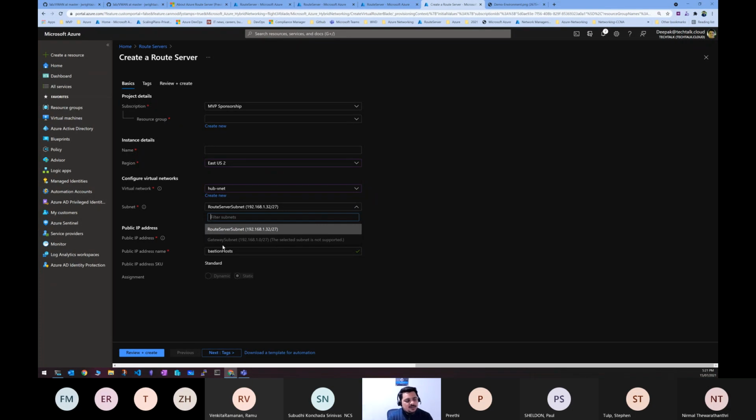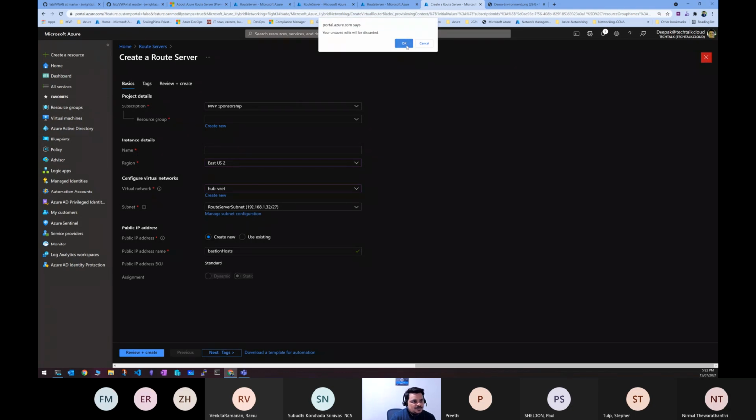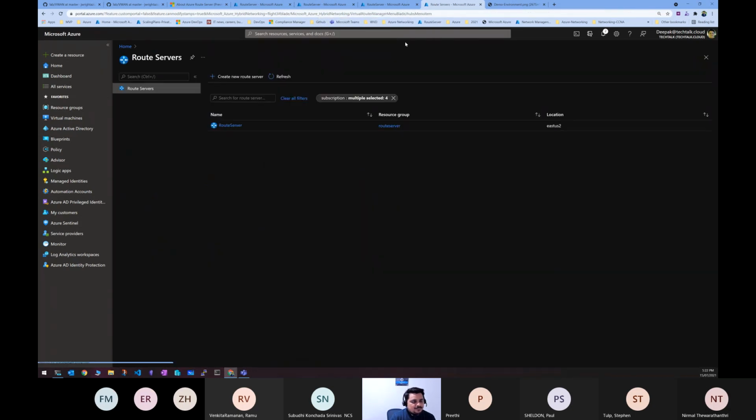So this is a requirement: you need to have a route server subnet. That's a prerequisite. Now, once I fill in this information and click next, it's going to take 20 to 25 minutes to deploy the route server. Since I've already deployed a route server, I'll close this and go back to my existing route server.